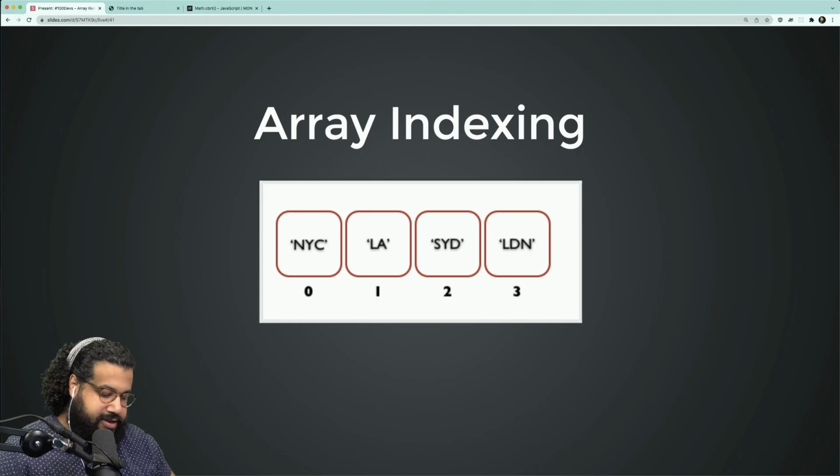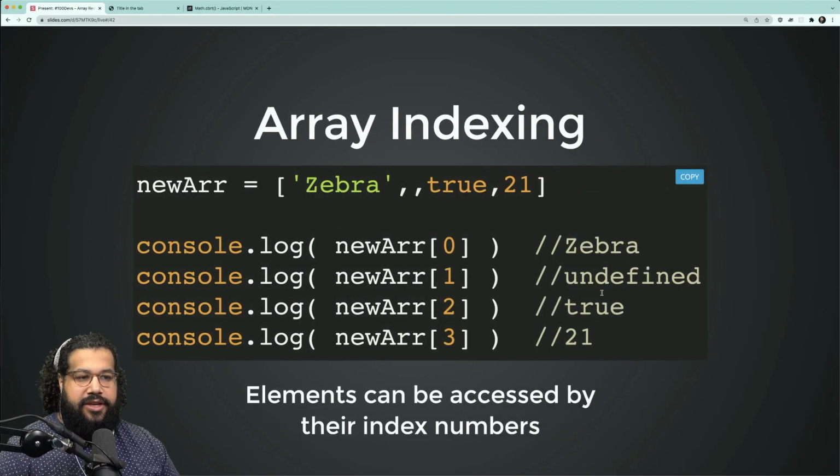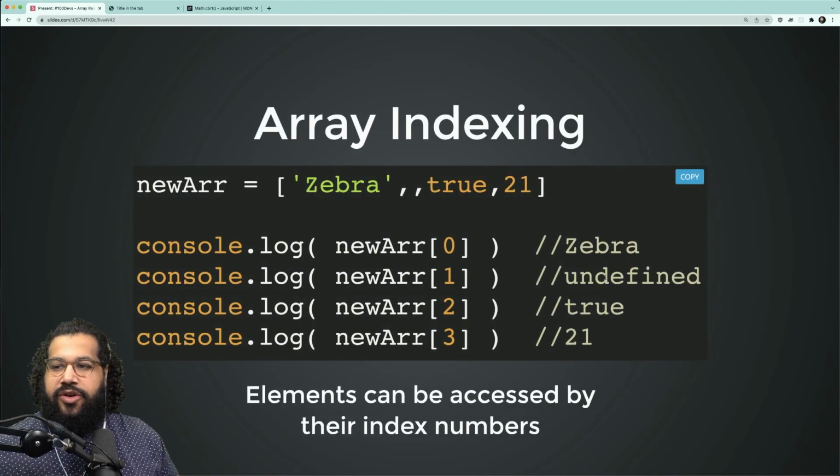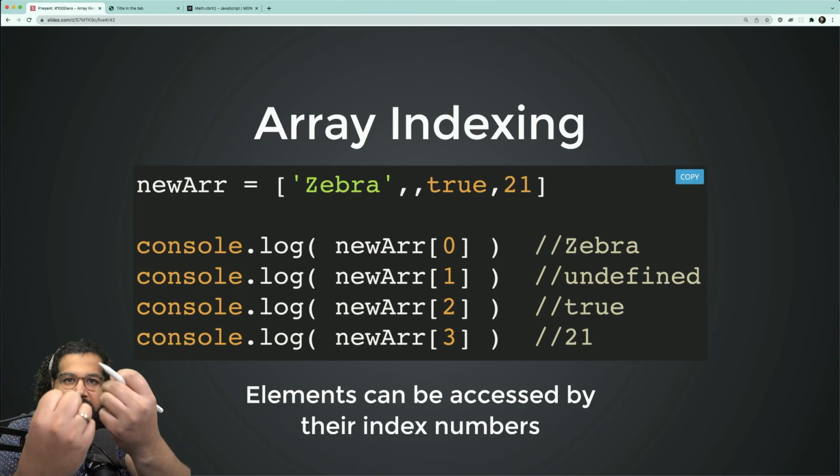Undefined, exactly. There's no 4th index. That's undefined. It doesn't exist. Beautiful. Alrighty. Now this is where I think a lot of folks kind of got tripped up. Not only can we put stuff into arrays, we can get stuff out of an array.